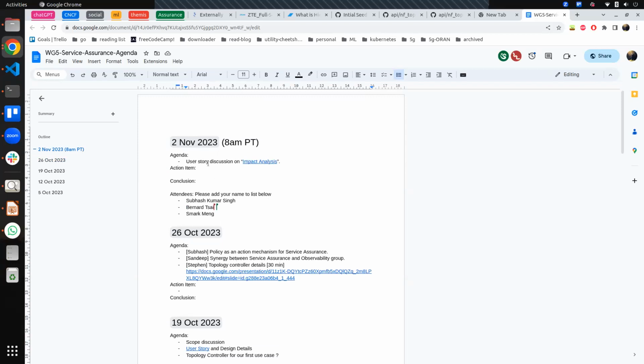And today in the agenda I have added the discussion on our first user story, which is impact analysis. There I would like to discuss what the gaps are, or whether it's a good starting point. So let's quickly discuss it. Bernard, would you like to initiate this topic, or would you like to share your screen?